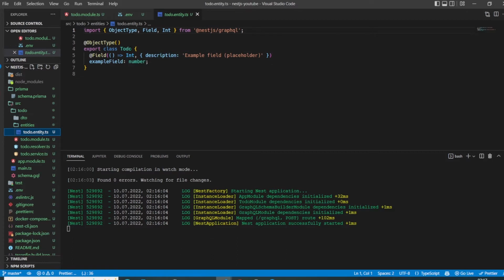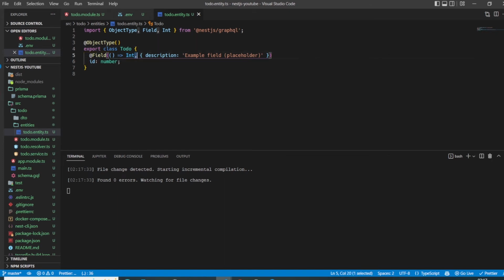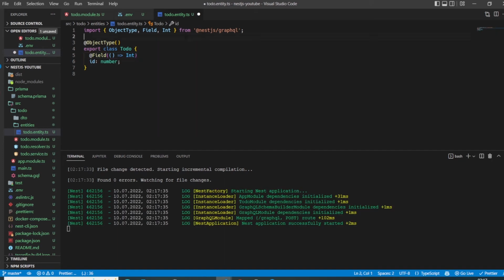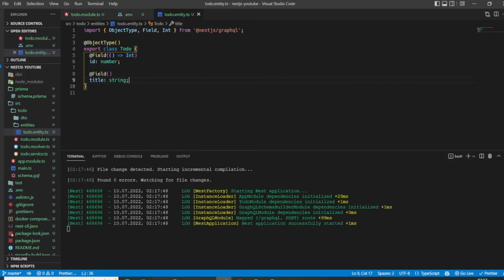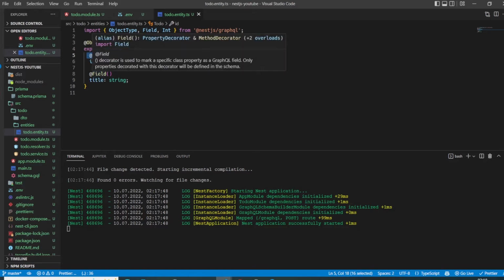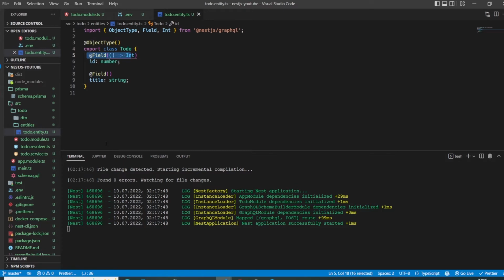What we can do here now is, let's say our to-do has an ID. And we do not need this stuff here. And then it also has another field called title, which is a string. Important here, in order for GraphQL to be able to generate the schema here, we need to provide a decorator called ObjectType here. And then also we need to provide the Field decorator for each field here. And due to these decorators, GraphQL is able to generate the schema file for us.